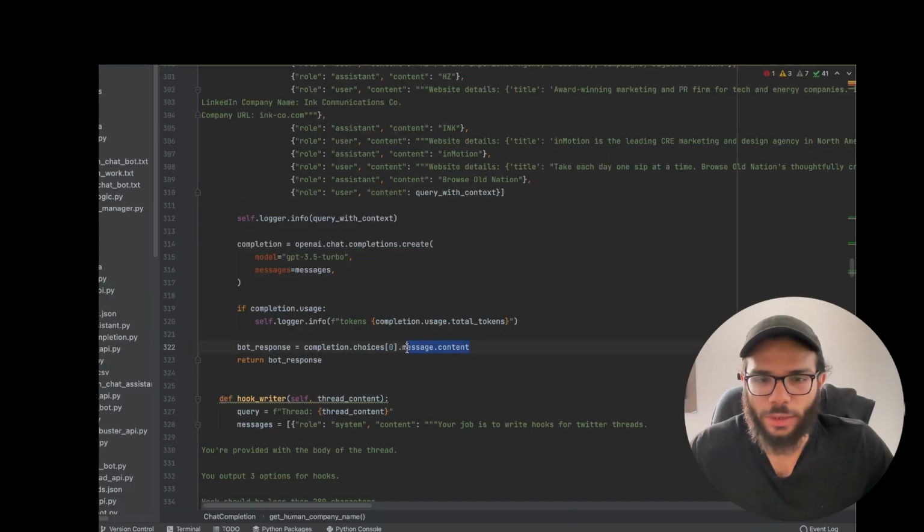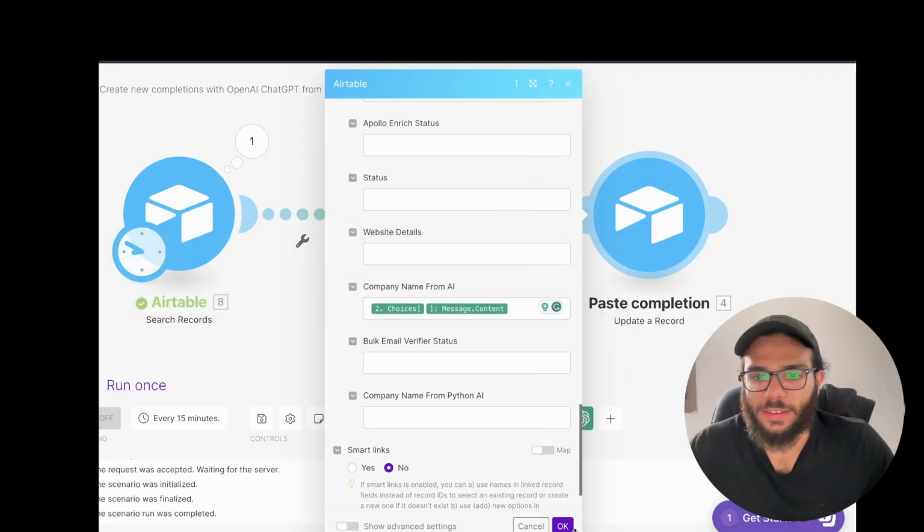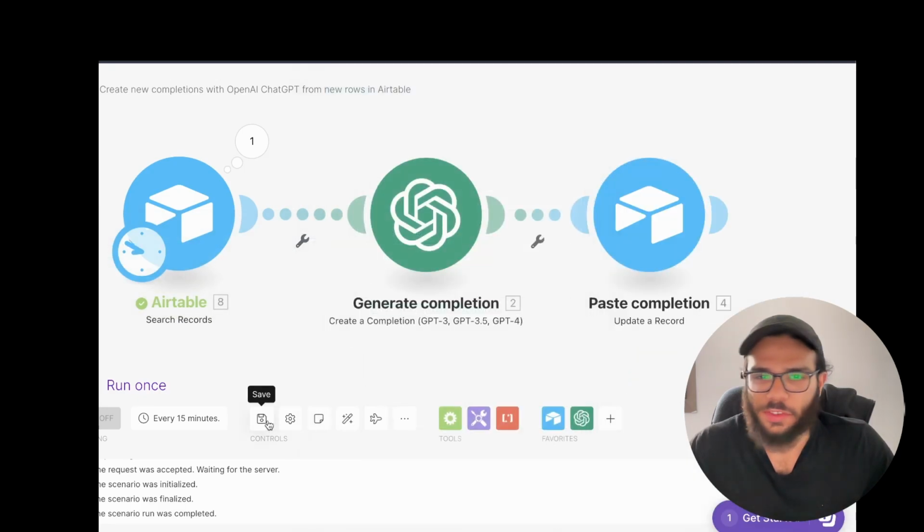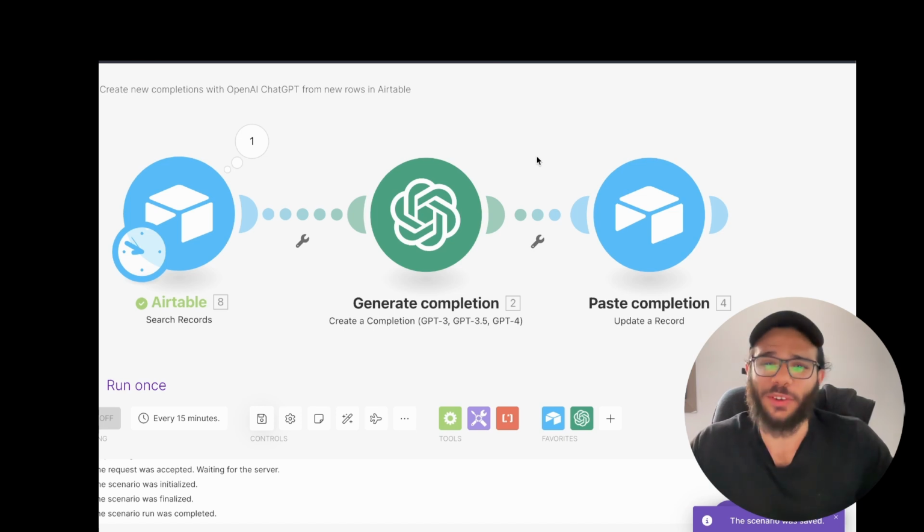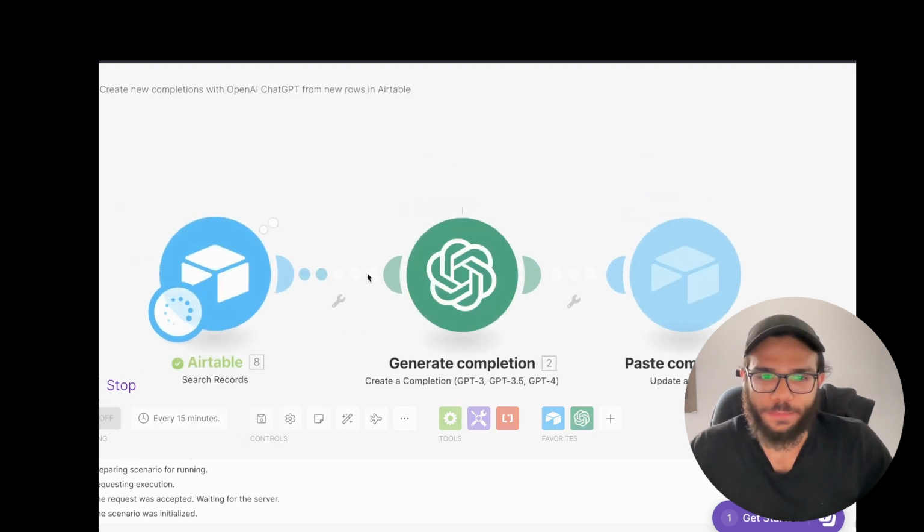Let's actually take a look at the code. Yeah, so we need message.content. And that's it. So I do okay. I do save because I did it once for the video and it didn't save. So I did it again now. So let's play and let's run it once.